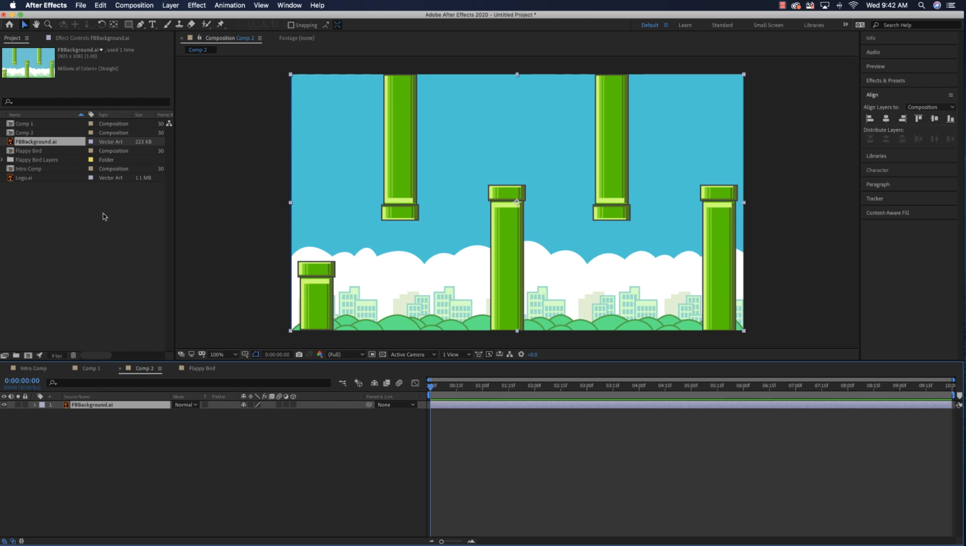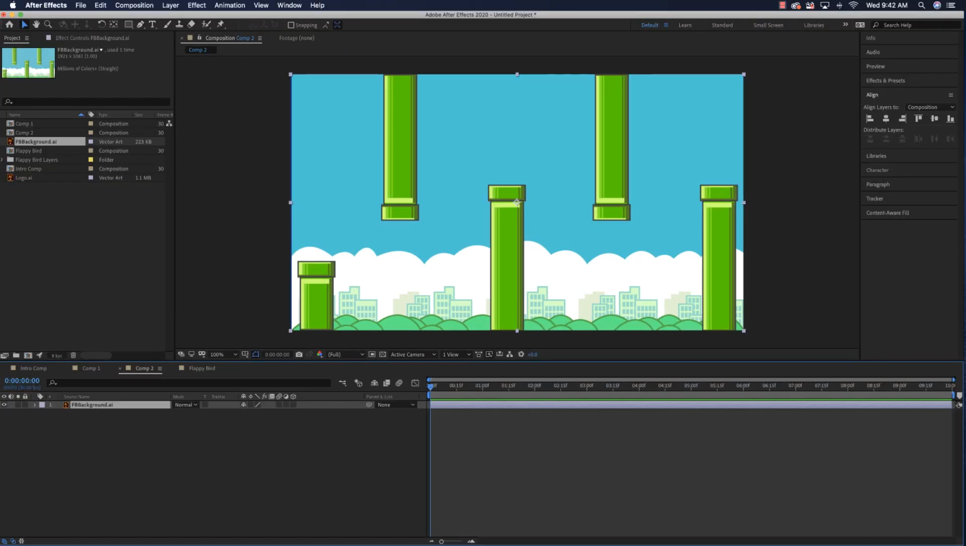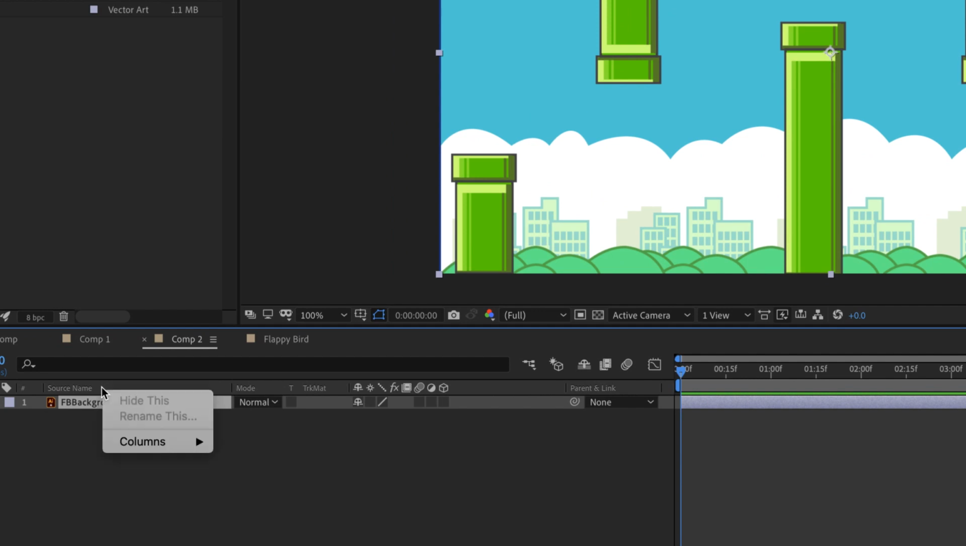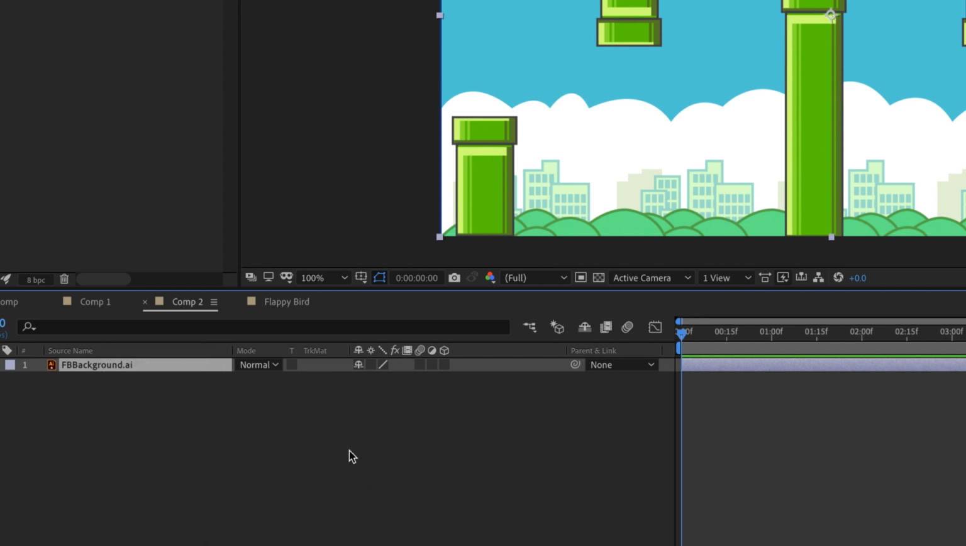So we're going to animate the logo. Then I'm going to show you how to have multiple birds follow each other on the screen as well. And if the parent and link thing is not showing here for you, just right click on source name, columns, and then make sure you have a check on parent and link, and then you will see it.